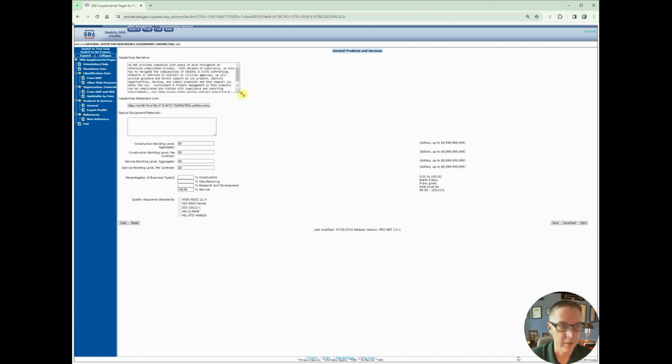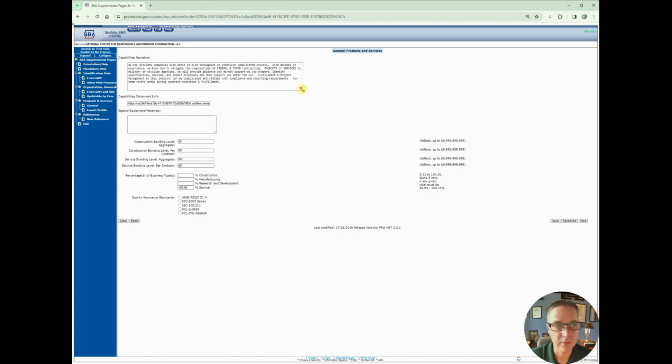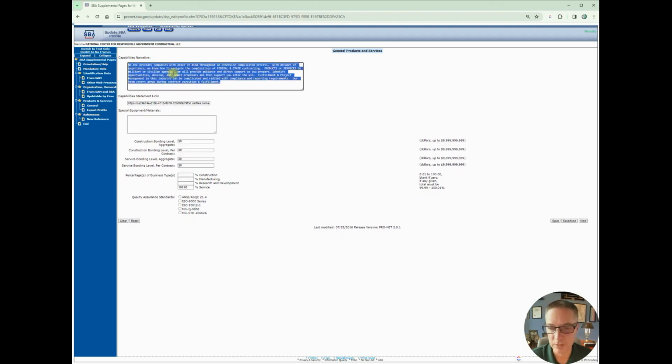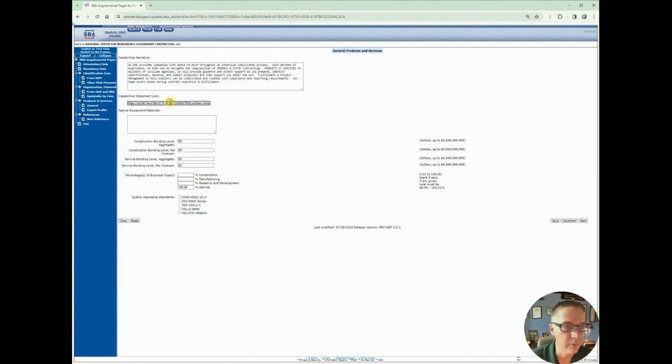And the capabilities narrative. So this is your description. This is your story. This is your elevator pitch in narrative form. For the capabilities statement link, what I found is that they only allow a picture, not a document, so an Adobe document or a Word document or something like that, or a web page. So have your capability statement in picture form buried, embedded somewhere on your website.